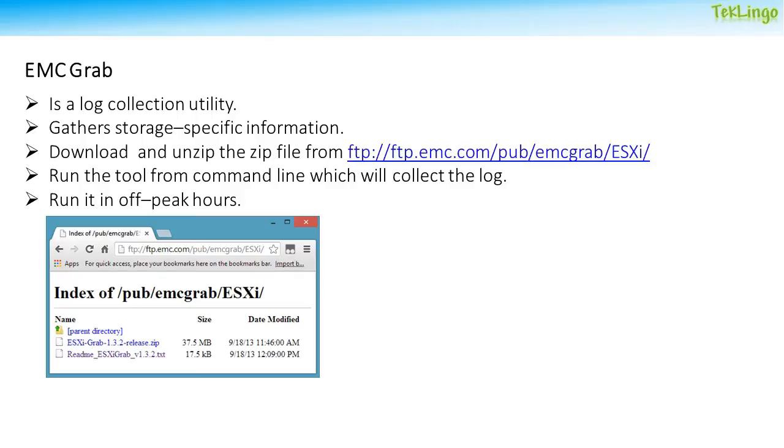In the past, we used to just run the vm-support command to collect the support logs and turn those over to the storage team. But they are no longer happy with those since EMC now has a grab that supports vSphere hosts. So first thing, you'll need to download the proper EMC Grab version to support your hosts. If you go to ftp.emc.com/pub/emcgrab/ESXi, you can see the latest and greatest version of the grab tool, which is 1.3.2.